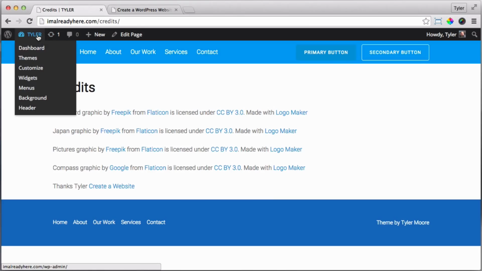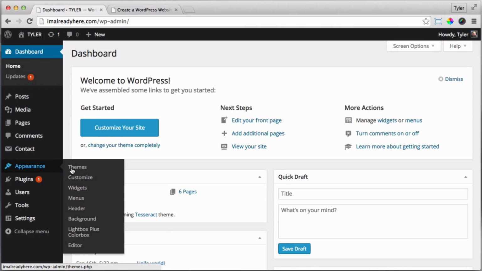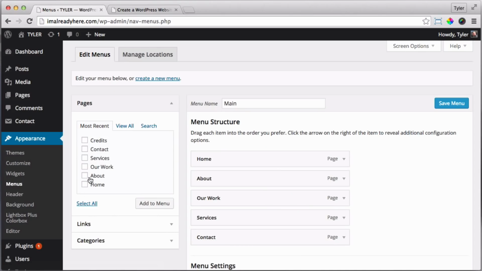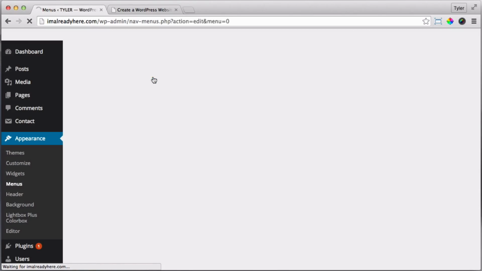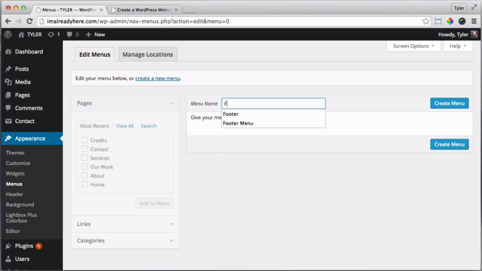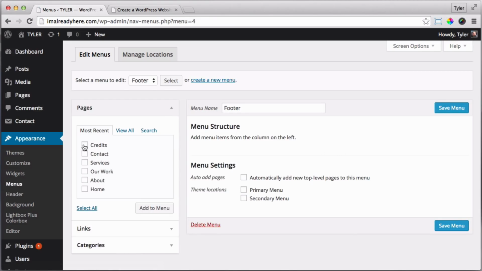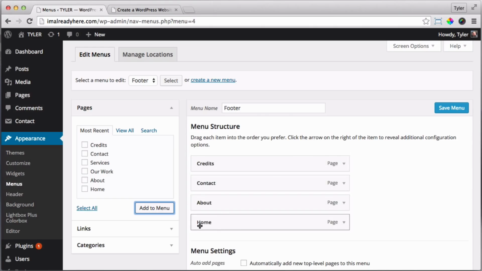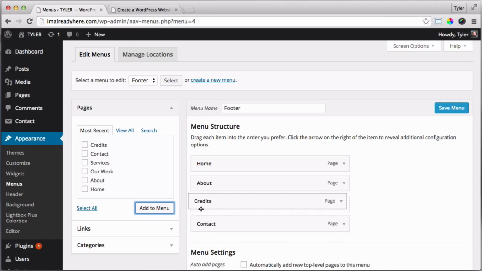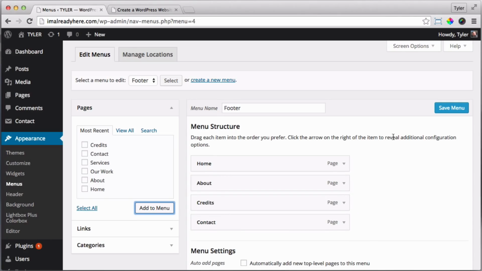All right, so now what we're going to do is go back to the dashboard and create a menu. So go to appearance and menus. And we're going to create a new menu. So we're going to call this menu name footer because it's at the bottom like your feet, and press create menu. Then we're going to add different pages over here. So maybe we'll add the credits, contact, about, and home, and add to menu. Then we'll rearrange them. Let's do home first, then contact last, and credits third. All right, then press save menu.